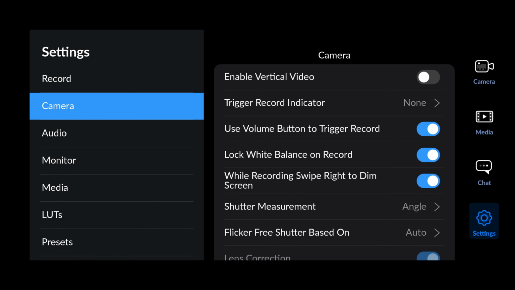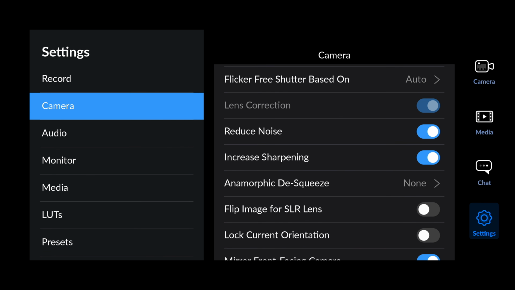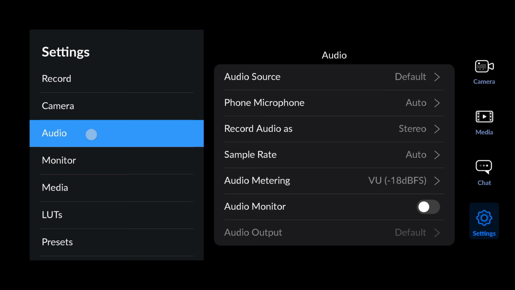What I like about this is that you could go a vertical video if you're doing TikTok or Instagram. And you got everything else here: noise reduction, increased sharpness, anamorphic, if you want to, and stuff like that. Now, your audio, I will always use external audio, right? I never use internal audio. I always use external audio, just so you know. But here is going to be your audio right there.